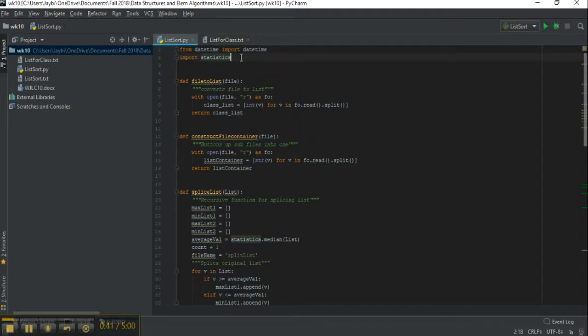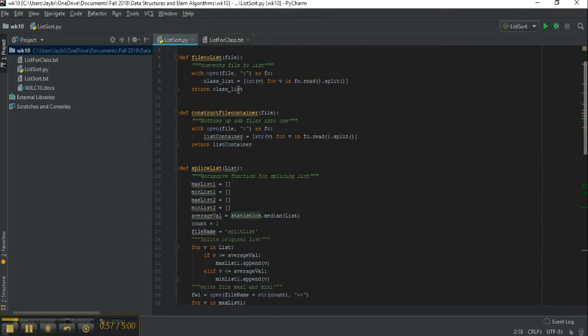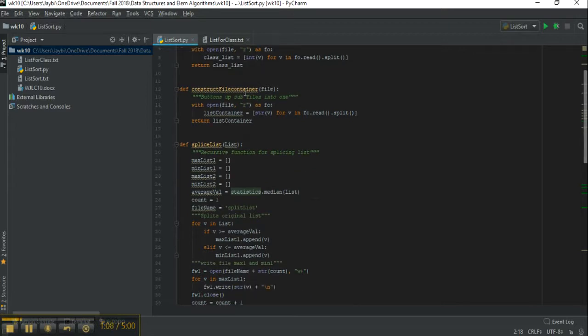We want to measure the time that it takes to complete this. So we've got our datetime import, and then I've got statistics built in that's going to assist in splicing our files. To start, we're going to have the file to list function that's going to take my original file and put it into a list that we can work with. We also have a function here that's going to take all of our split files and button them up together into a more organized container.